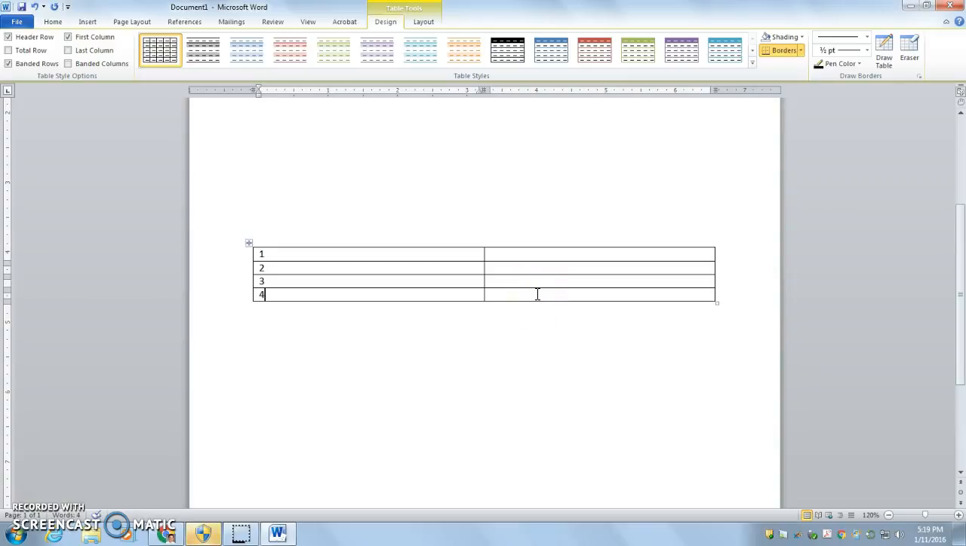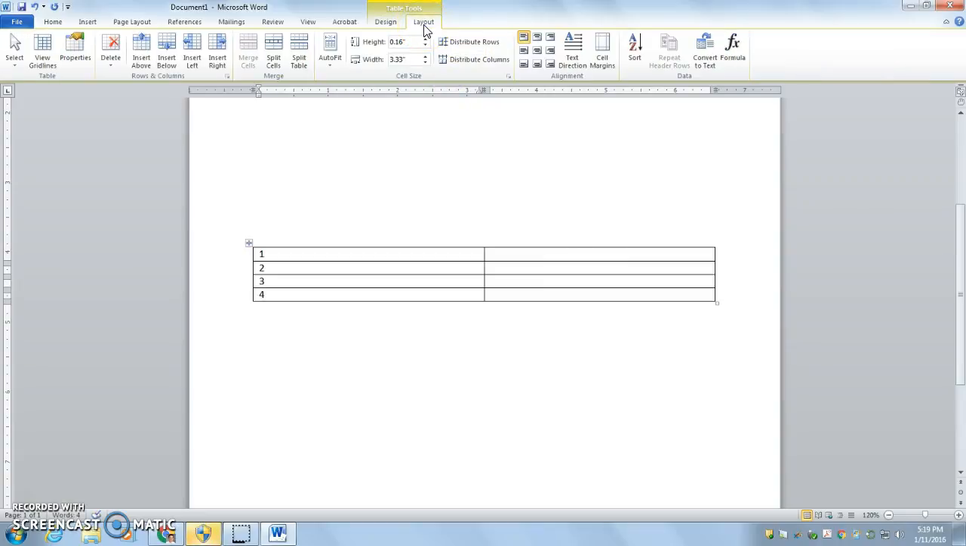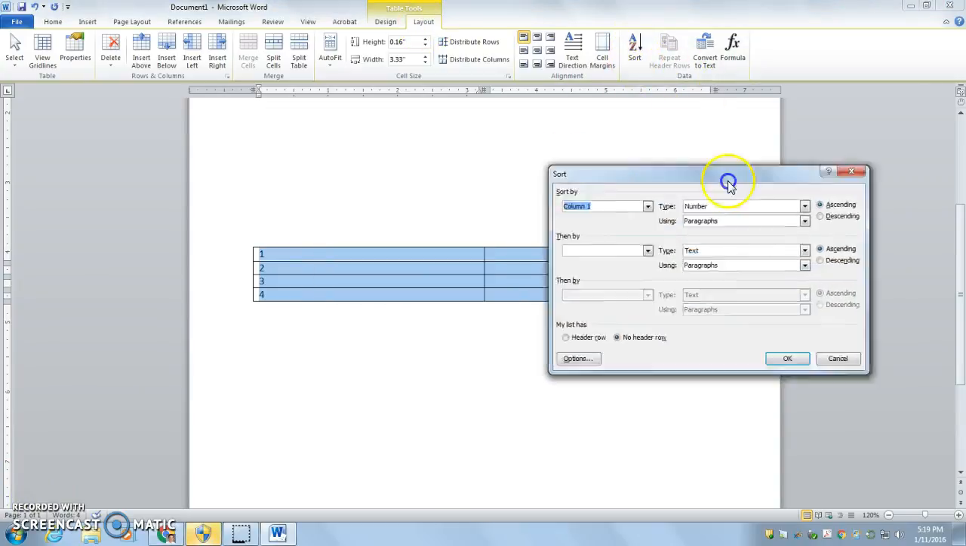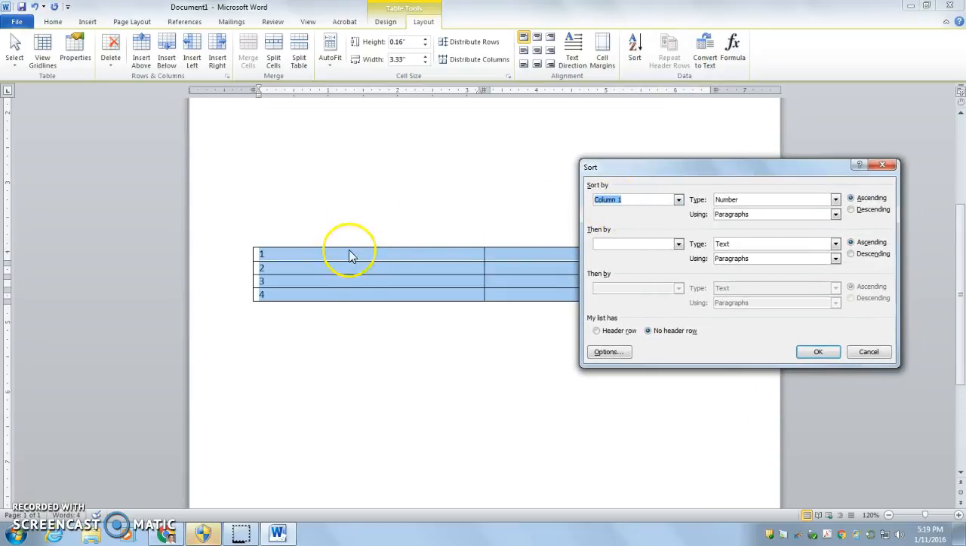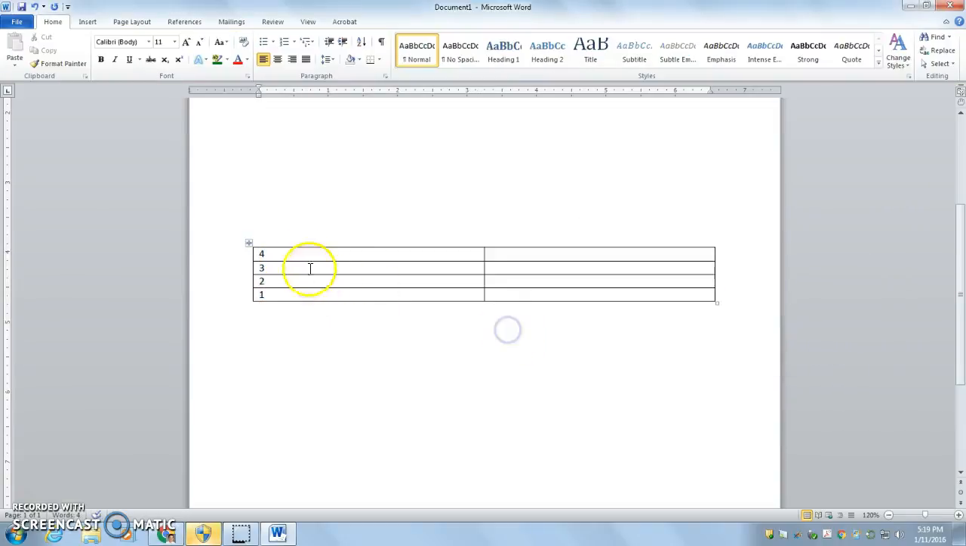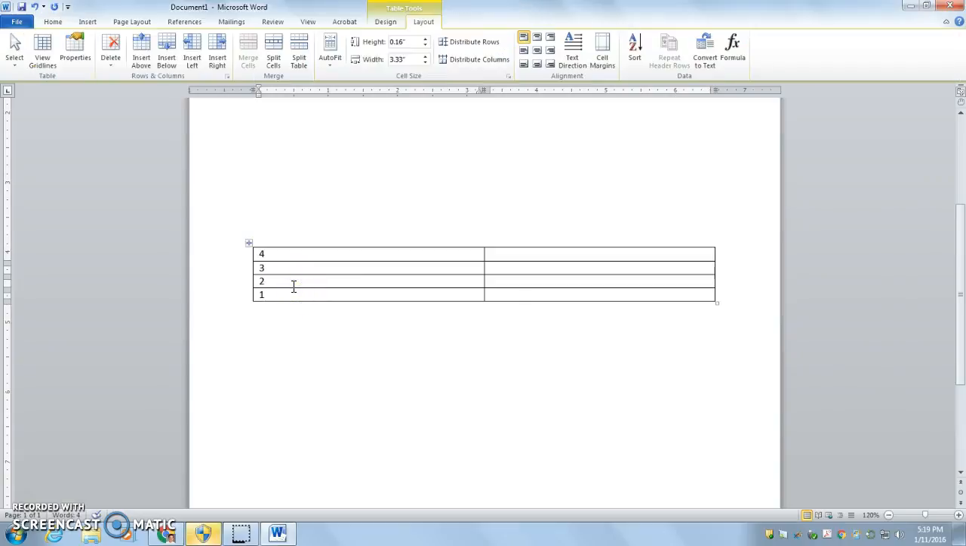I can also sort in my table, so I can sort ascending or descending order. I can do it with words, and I can do it with numbers. So what you would do is in my Layout tab, I would go in my Data group and I would select Sort, and here I'm going to sort column 1 by type number, and say I want to go from descending order, so from the highest to the lowest number, and I'll click OK. You can see that it sorts my numbers all for me, which is really nice.